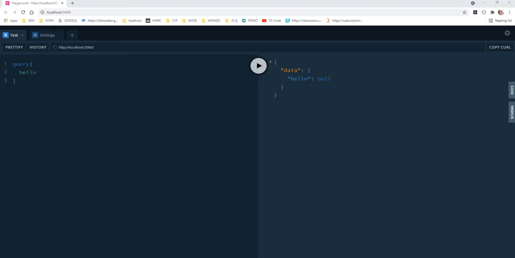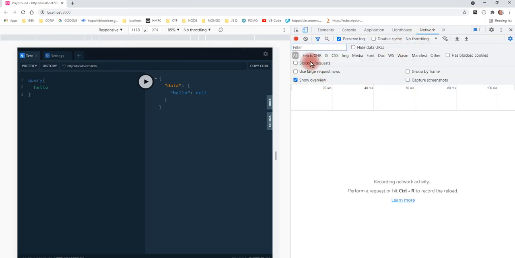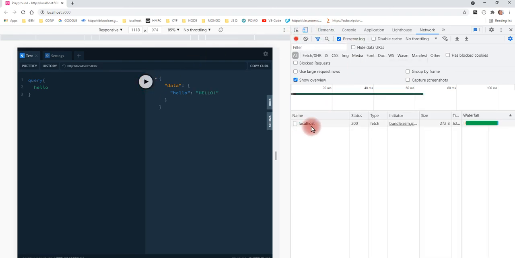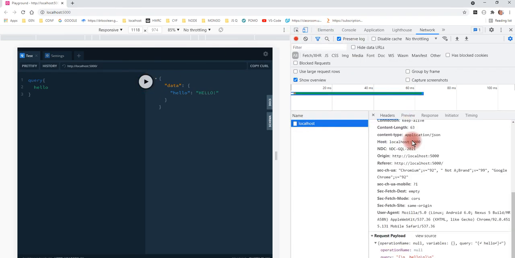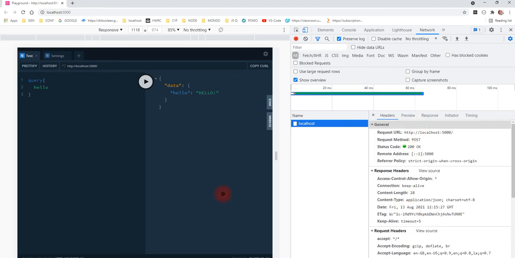And one other thing we can do now is look at what is actually sent to the server. If we go into the network tab here, close this and refresh, we can see that what gets sent across is that query down here. A little bit difficult to see with my screensaver, but you can see query hello here. Notice how a 200 is sent back.